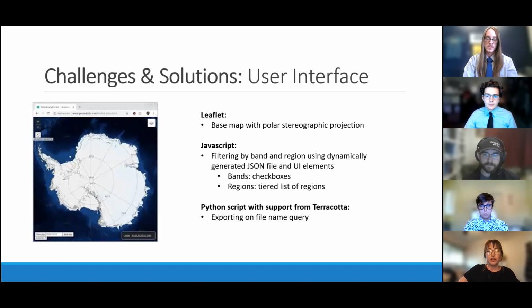With help of Terracotta, selecting the regions and the bands in the application will call JavaScript functions to access the keys in Terracotta for the mosaics that need to be served.